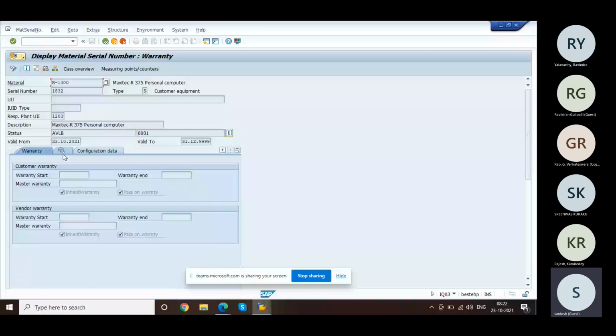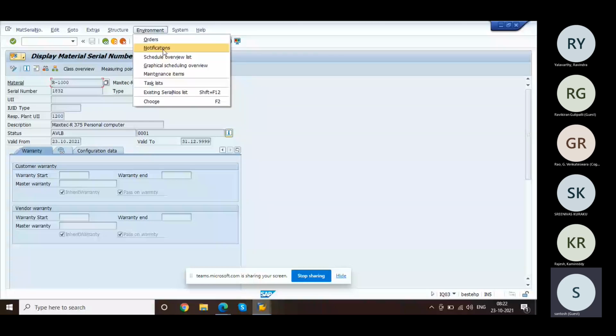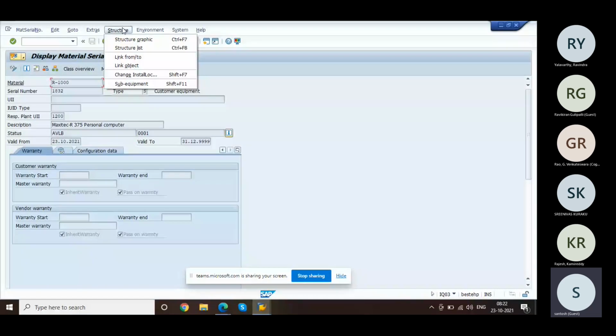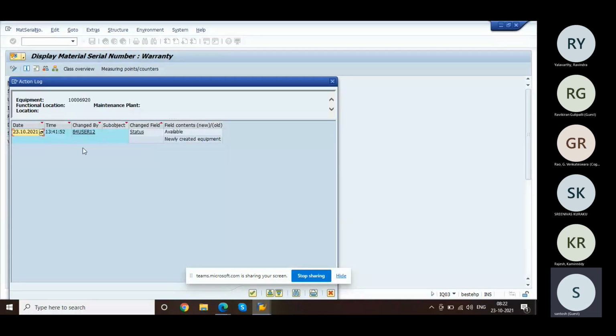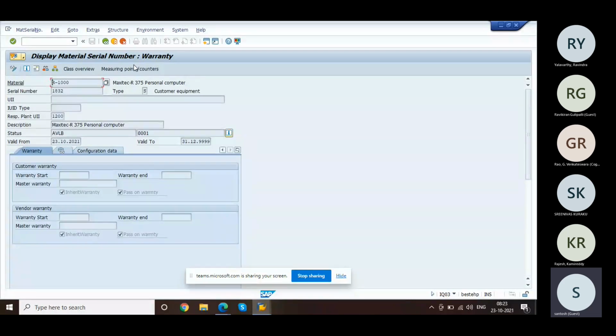For notifications, you can find out with this serial number what sales or service orders and service notifications are created, and whether any task list is assigned. You can also find the structure installed, in which install location it was assigned, and any sub equipment. Action logs talk about how many times it was changed, when it was created, and how it was created. So this was created by this user on this date in this time zone. Currently it is in available status, newly created equipment. Tomorrow if I do a delivery for this equipment, it automatically says this is at the customer location. We'll try to deliver this.